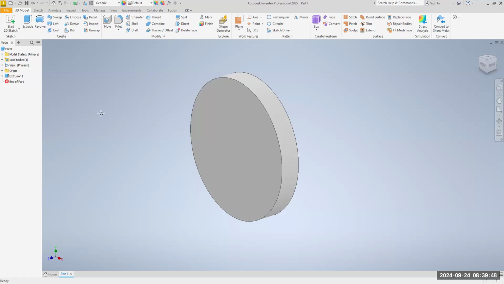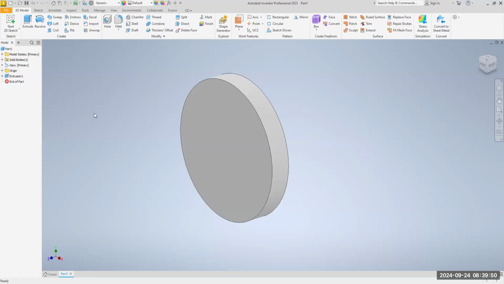All right. Now, we have got to add our holes to this, and you have not used this function yet. You've been using circles to create your holes, and that's fine, but now we have to be more exact in what we're looking for. So click on Start 2D Sketch, Start 2D Sketch, and click on this face right here.